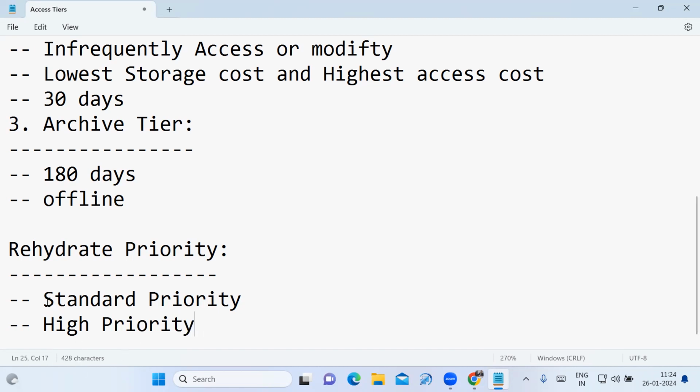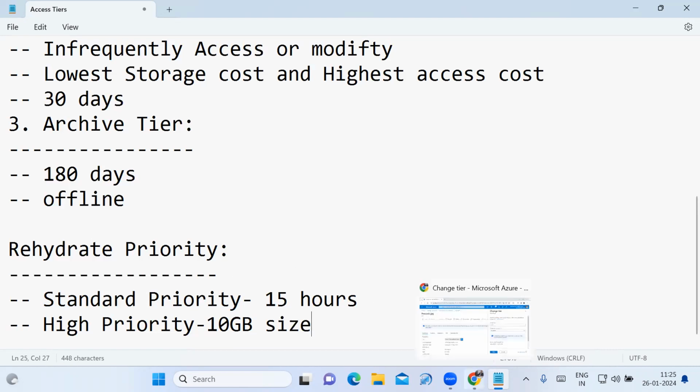If we choose the standard priority, the rehydrate request will be processed in the order it was received and may take up to 15 hours. If we select high priority, the rehydration request will be prioritized over standard priority requests and may complete in less than 1 hour for objects under 10 GB in size. So as per your requirement, you have to choose the rehydrate priority.